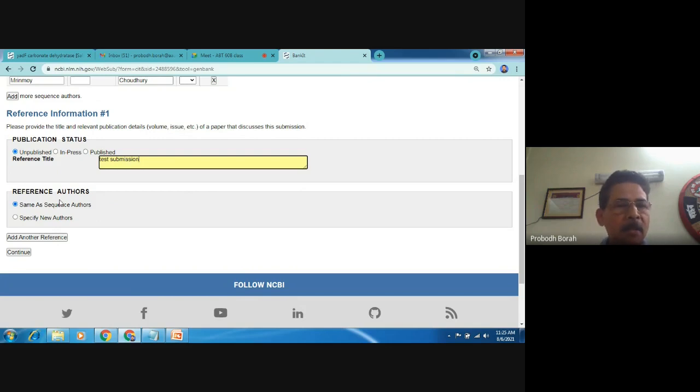Okay. Then reference authors, it is asking reference authors, meaning the sequence authors may be the reference authors, or they may not be, or they may be a part of the reference authors. What does it mean? Suppose you have got a team of workers working on a particular project, but the task of performing that particular research has been divided into subgroups.